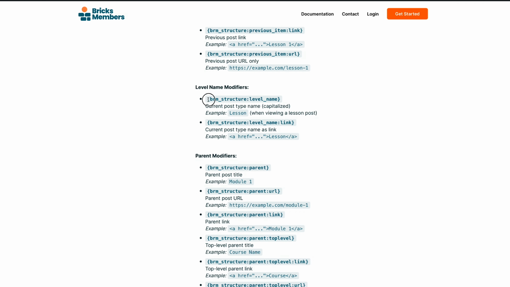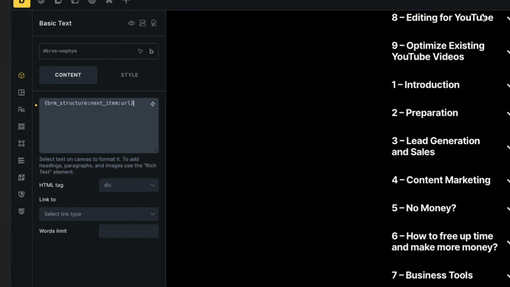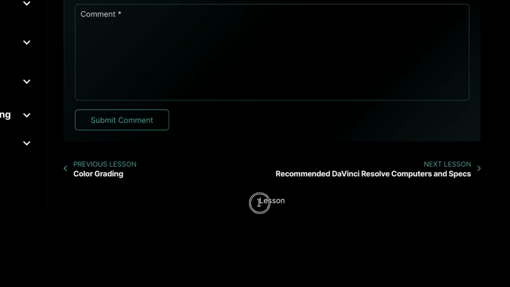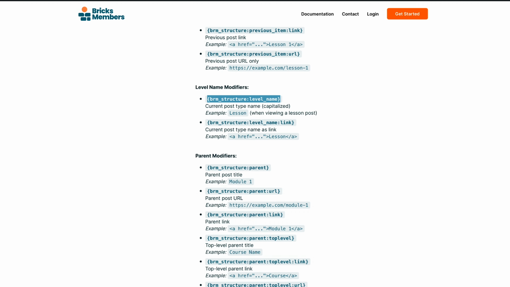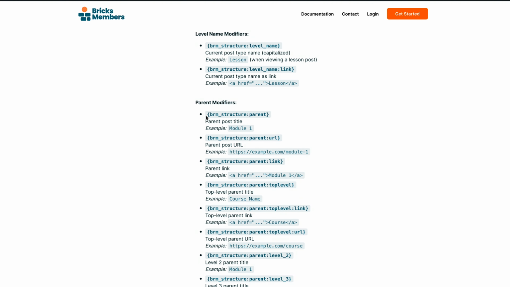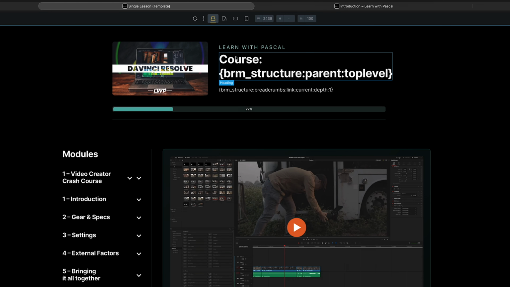And next up is the level name modifier. Let's also copy that. It simply shows you the name of the current post type, essentially from the content structure. Here in that case, a lesson, because we're on a lesson post here. Probably not needed that often, but when you need it, you have it. More important here is certainly BRM structure parent, because what that does is, I can show you that in the header here. Here we have course colon and then BRM structure parent top level. So what that does is it shows the course name essentially.